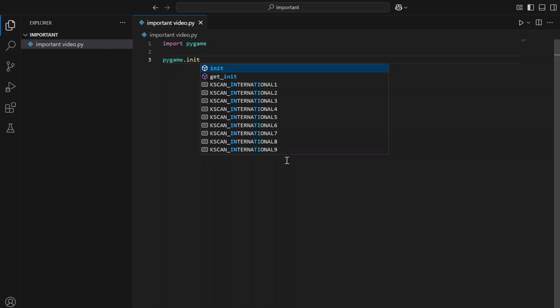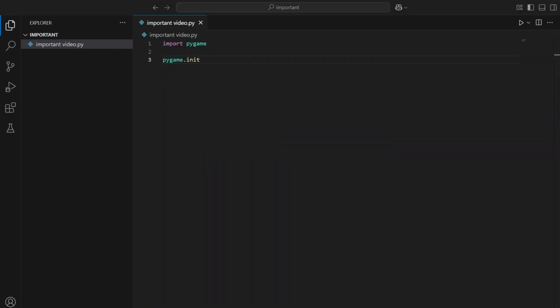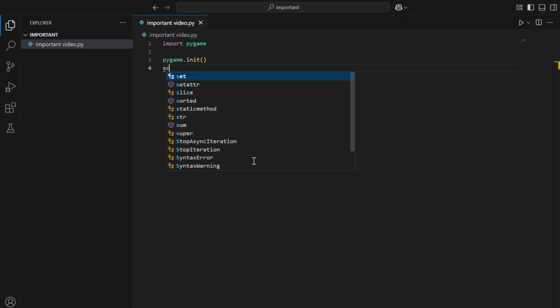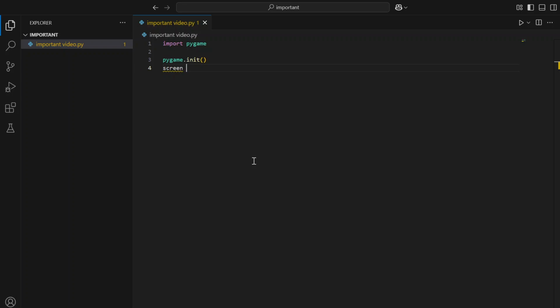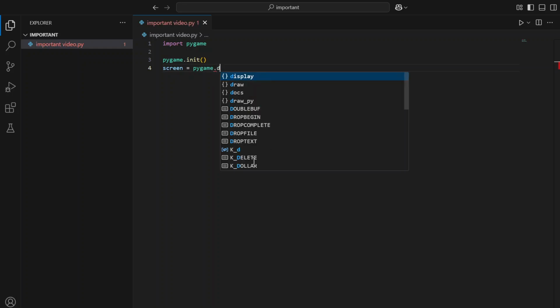And yeah, so pygame.init, we're gonna put an empty bracket in there too. Enter. And then we're gonna do screen equals pygame.display.